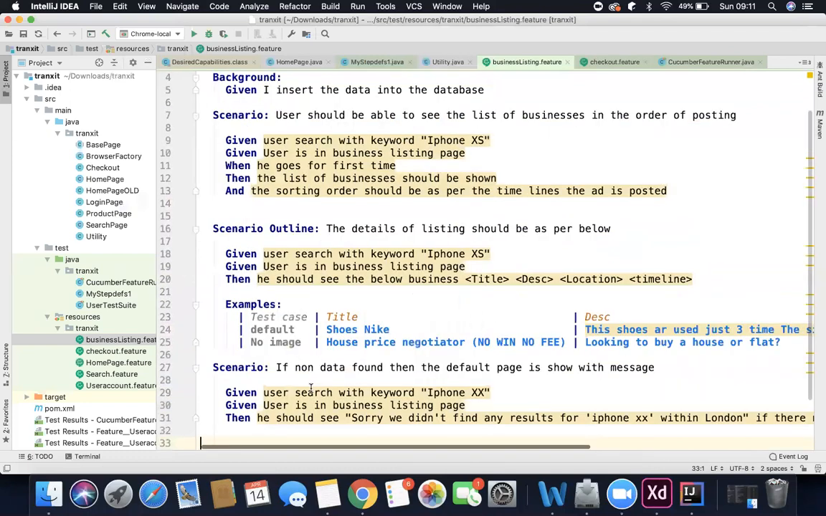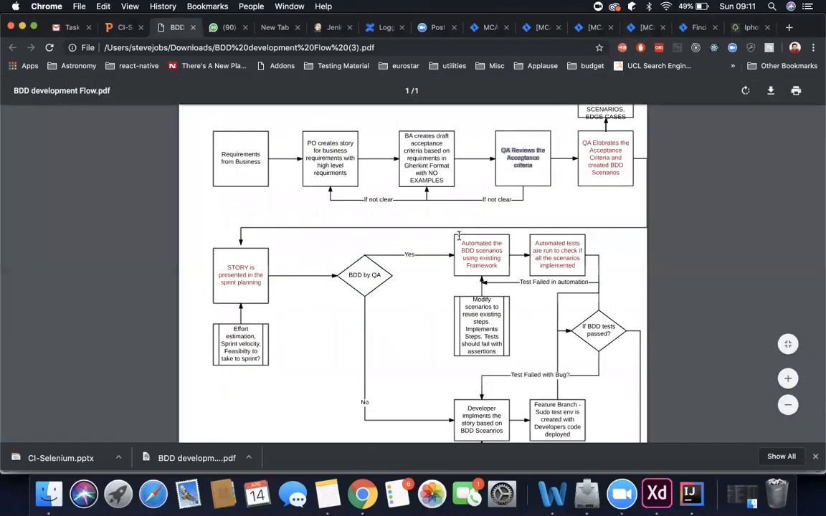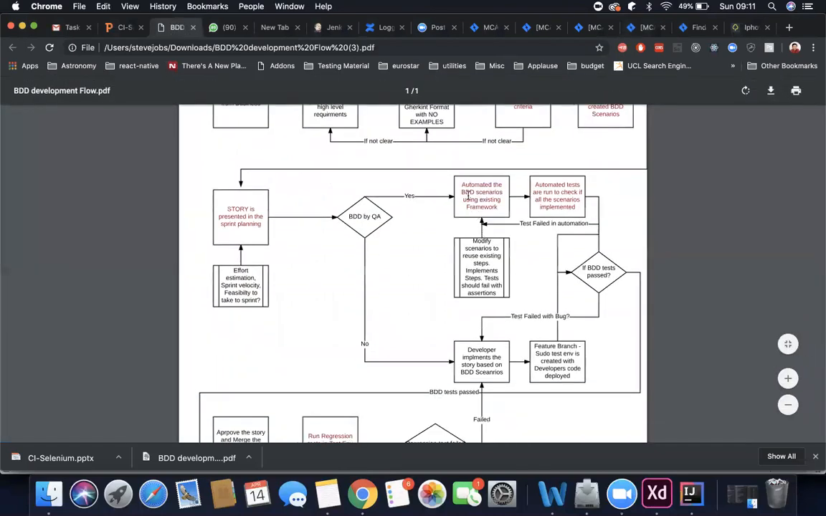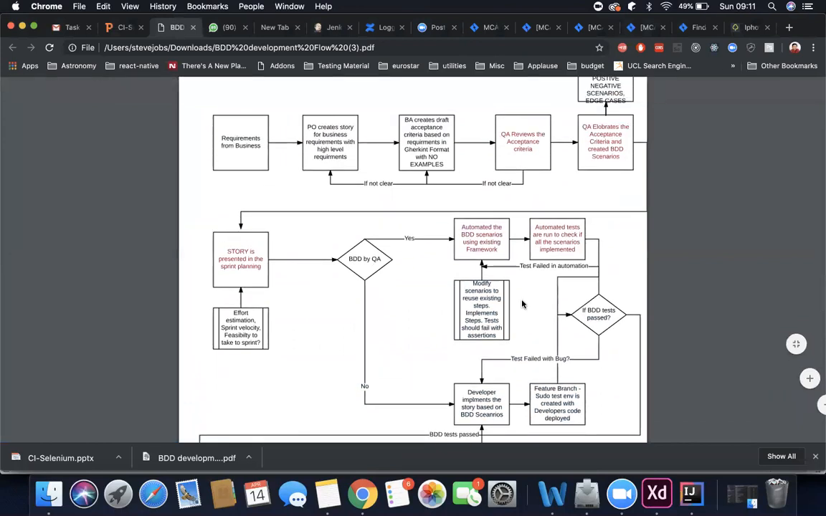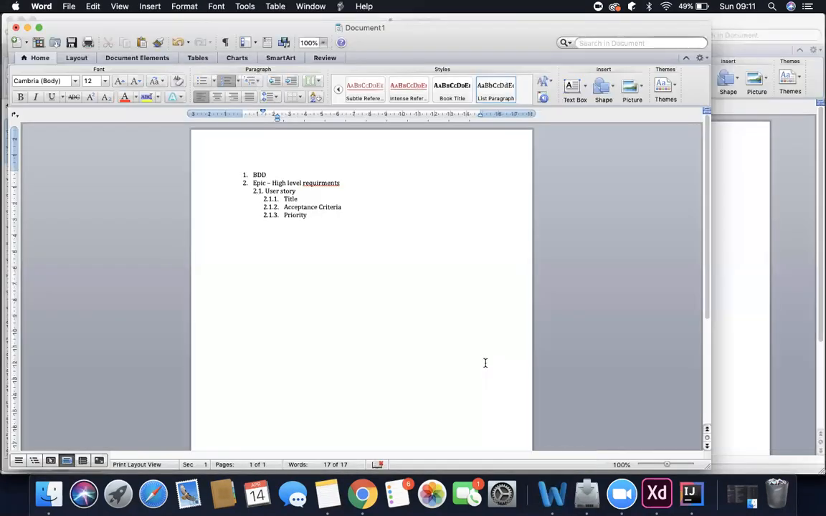3. Anybody else? You mean to write the automation for this? Yeah, very good. It includes automation as well as development, because in BDD, automation should definitely be mandatory. So automation and development, how much time will it take? 5 points maybe. Points are equivalent to man-days usually.